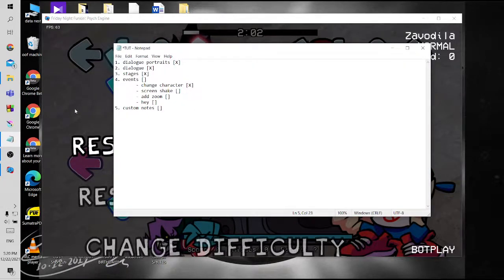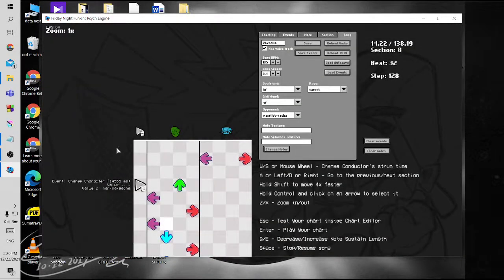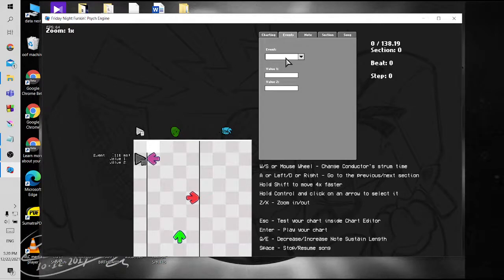I'm gonna take that off. Screen shake. Screen shake is awesome. You gotta know how to use it. Let's make the screen shake right at the beginning, right here. Screen shake, and there's some instructions here.